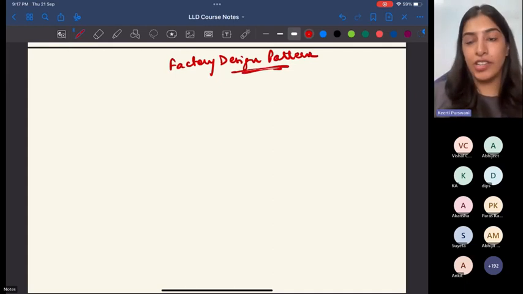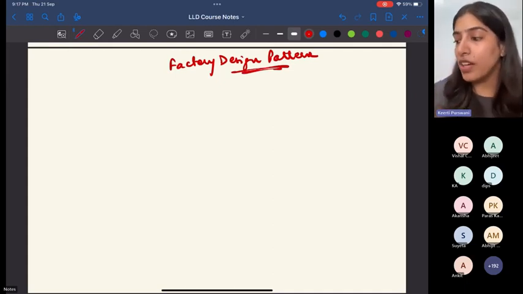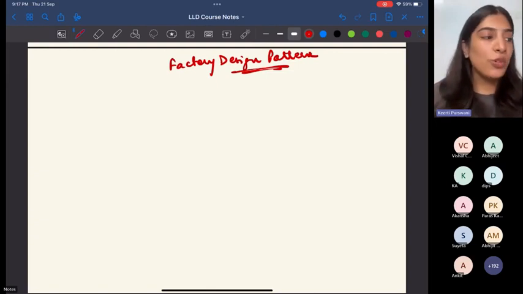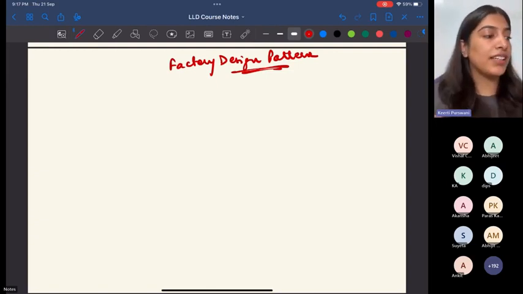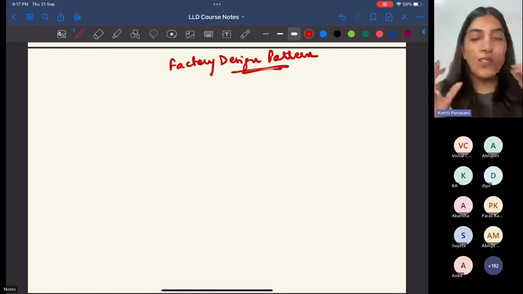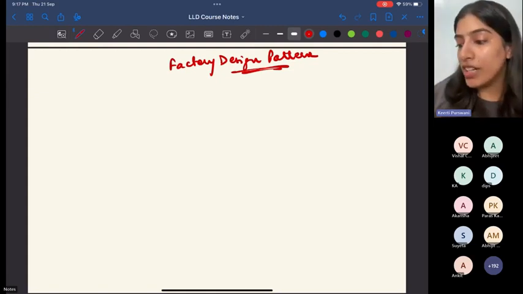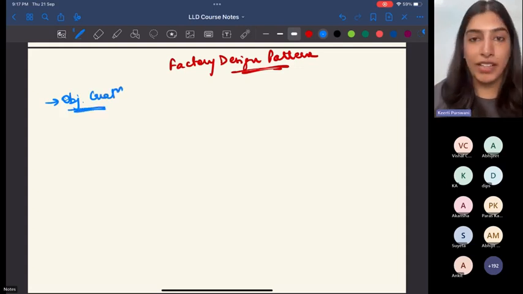Just listen to me carefully. If you have not understood, it's fine. I'm going to explain it again and again. So when are we going to do the factory design pattern? Why are we going to do it? Let's look at it one by one. Whenever we have to deal with object creation, we can think of the factory design pattern.